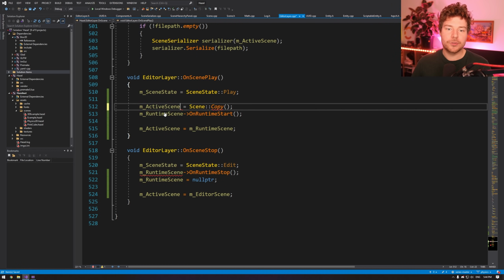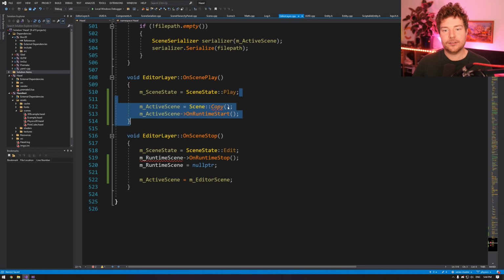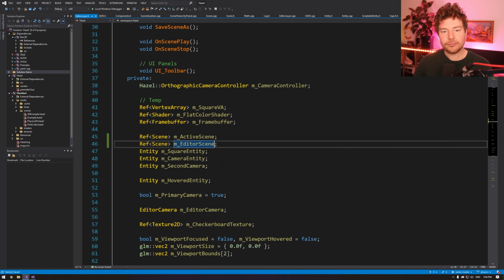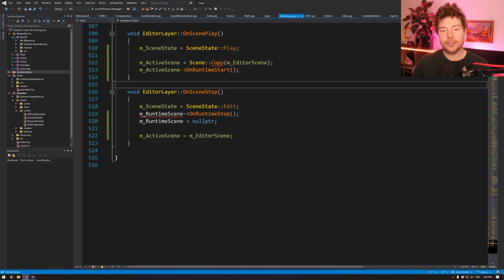And then obviously what you would do is just basically, well, you wouldn't need this. You just set active scene equals to scene copy active scene or editor scene, right? So we make a new scene out of that. Maybe I'll do it that way. You guys can let me know what you think in the comments below.